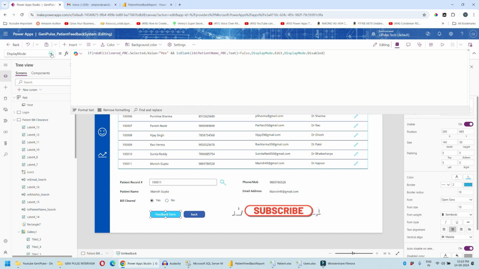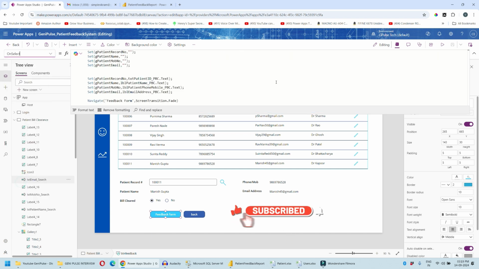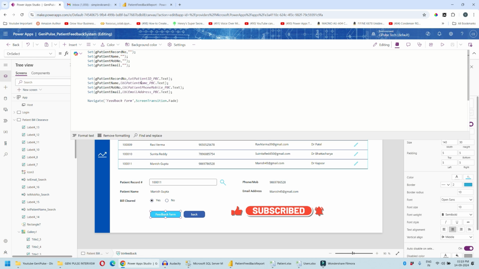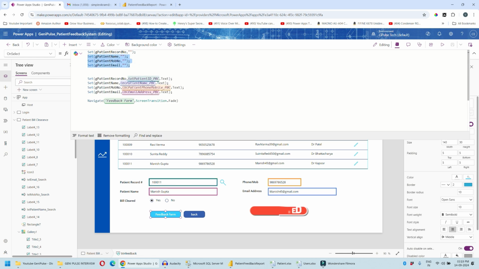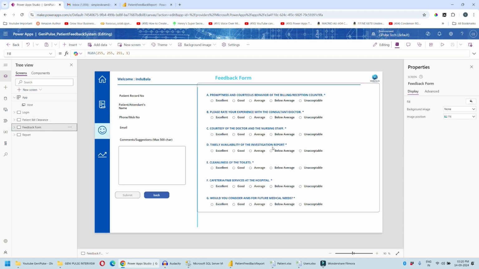So on feedback form submit, go to the on select. On feedback form on select, what I am doing is first nullifying all the global variables and setting these values, patient ID, patient name, patient mobile number and patient email, to the global variables, because I need to display this patient information on the second screen. That's why I put all these values into the global variables. After that, I am navigating to the feedback form screen. So let's move to the next screen, which is the feedback form.